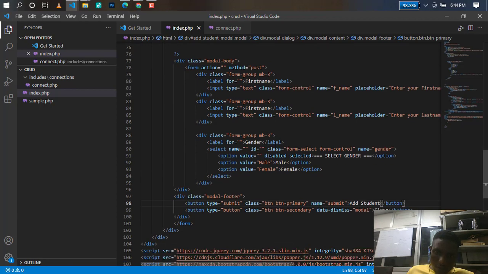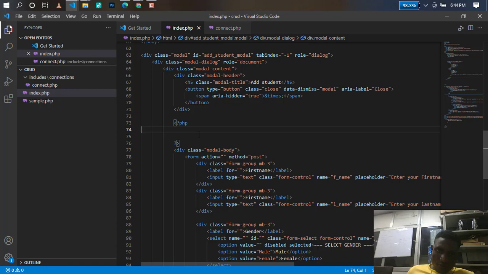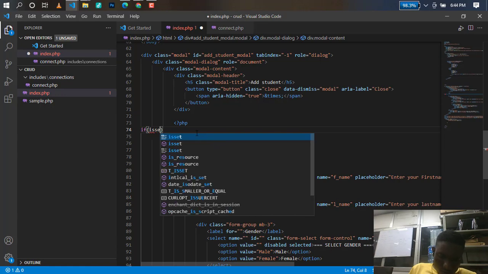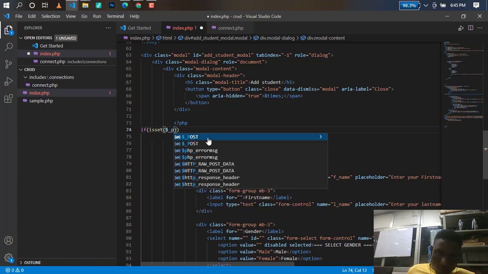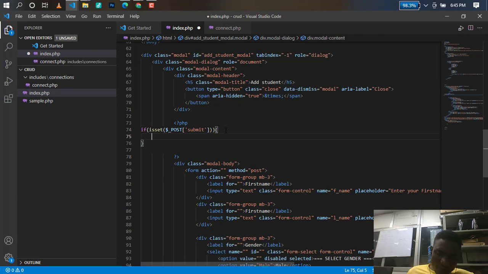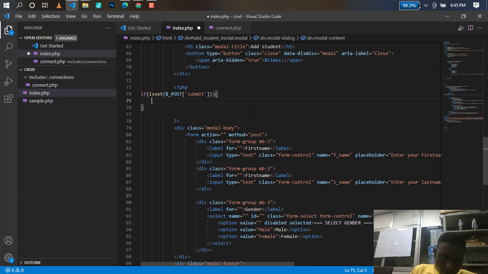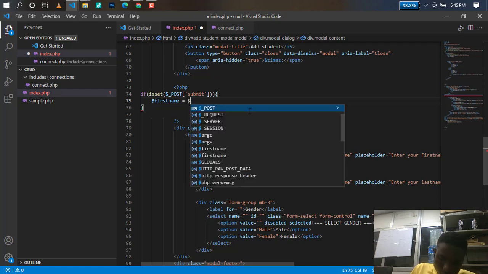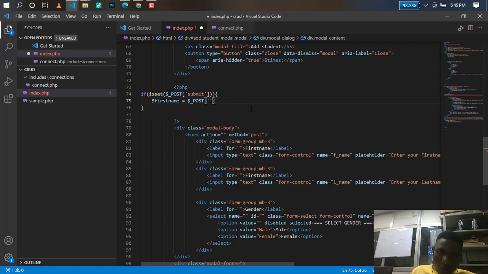I'll go down here to my PHP. Above the modal body, I'm writing my PHP, and I'll say if this button is set, isset, $_POST, I'll place the button name there, which is submit. Then if this button is set, what should happen? I'll say variable first name, a normal variable, should be equal to $_POST, because the method of our form is post. I'll copy the name of this form field here. That means I'm getting the value of this first name field. I'll paste it here.